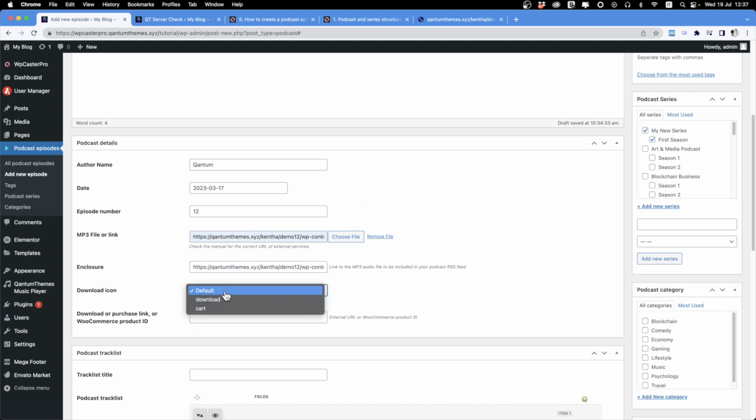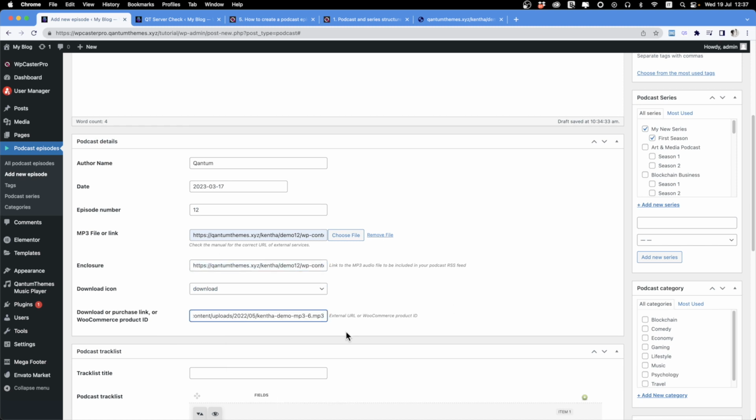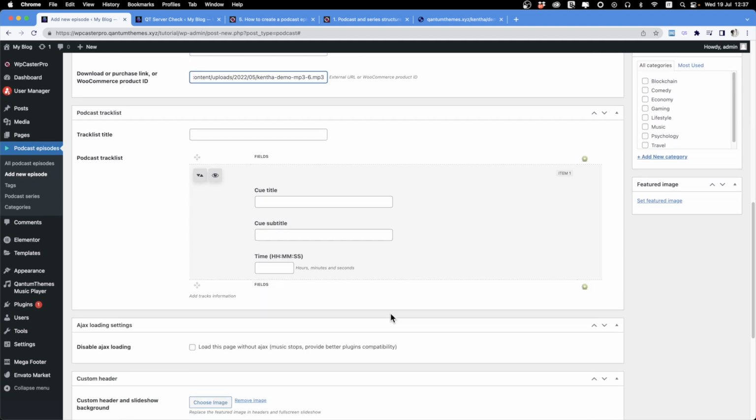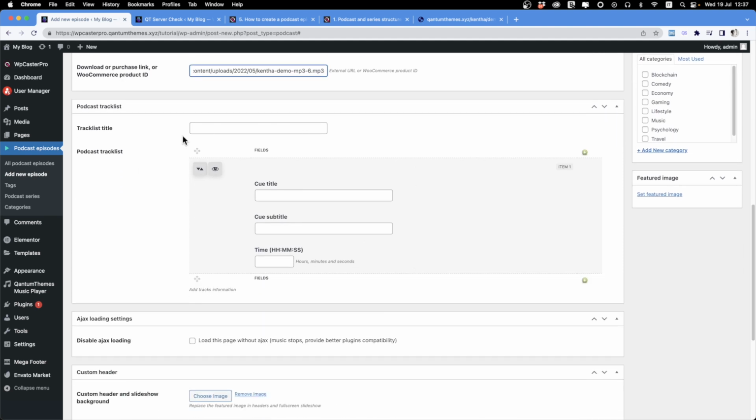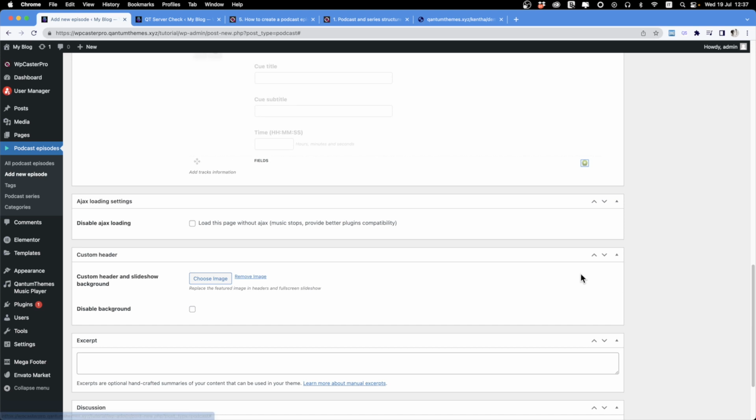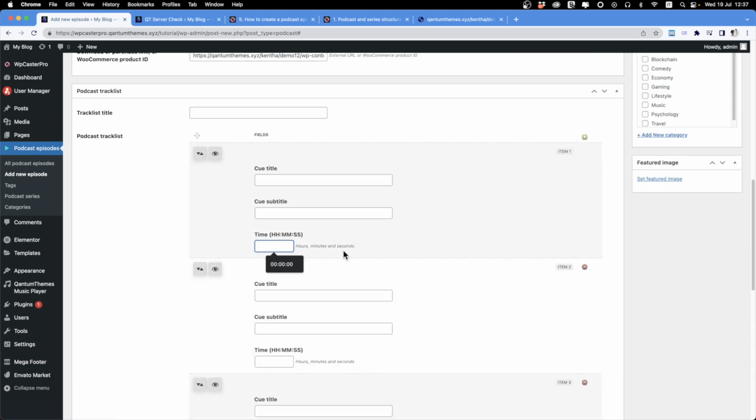If you want people to be able to download the podcast or purchase it, you can also choose an icon and again set the link here. In this section, you can set the track list. So this means you can skip to certain parts of the MP3 file. How does it work? Just set the time.